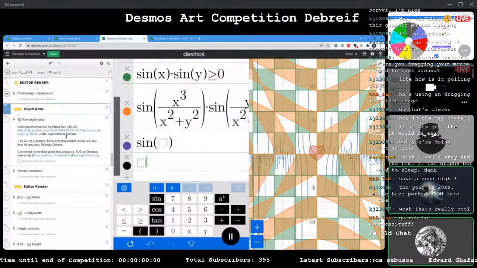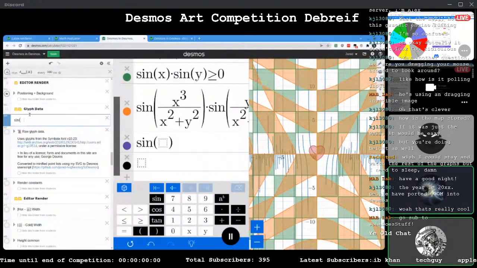Version 11 is actually too restrictive of a license, so I had to do version 10. And funny enough, Symbola font is the same font that Desmos uses. Perfect. That's how I figured it out.